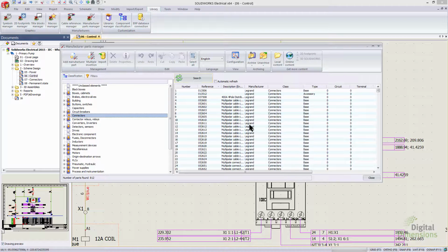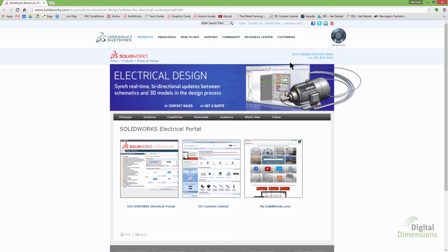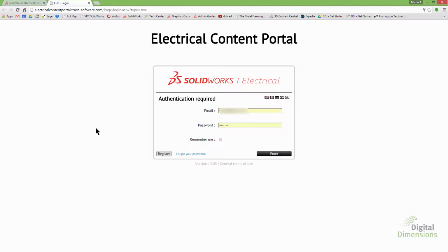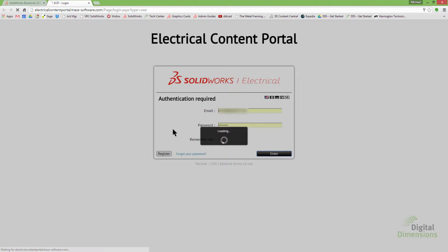I do want to take a moment to step back here. I'm going to go into the online content just so you can see that. Online content basically is just a link out to this website. You want to go into the electrical portal and log in. If you don't have an account, register. It's a free registration.